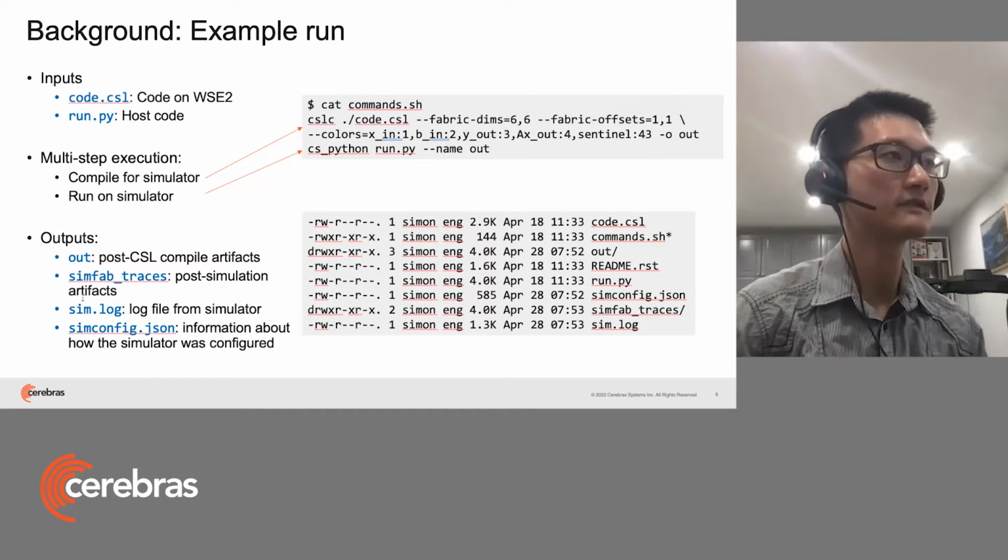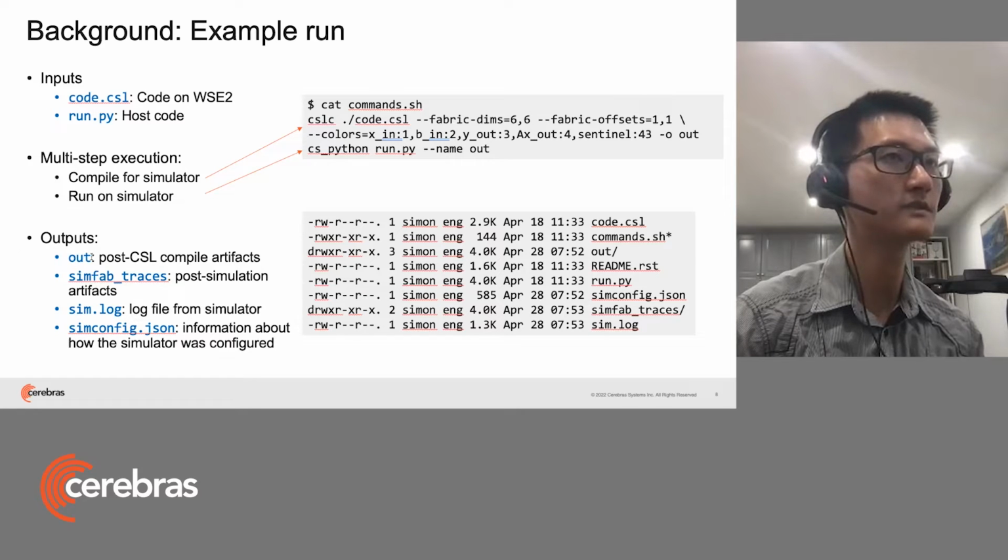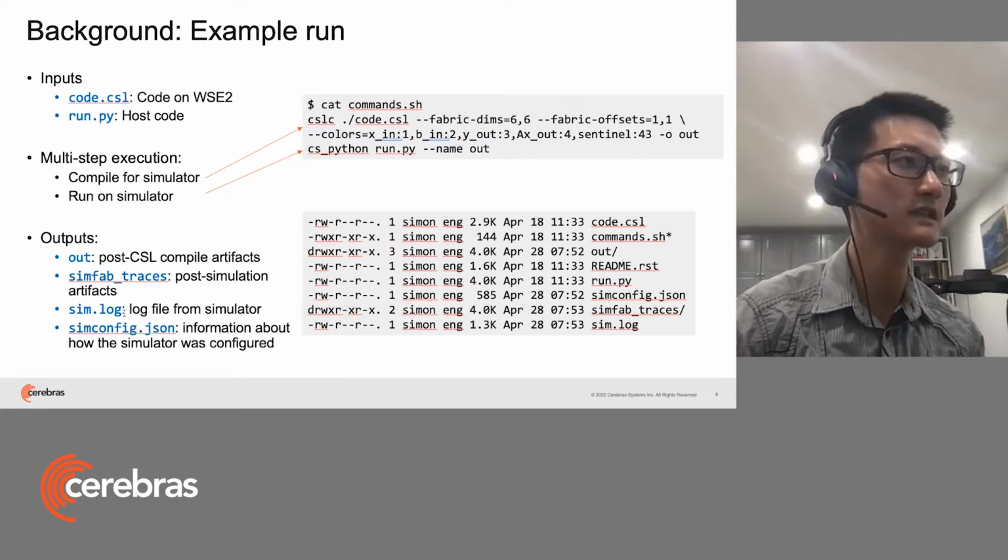Now the outputs of the simulation are the simfab traces, sim.log, and simconfig. There will also be the output folder. The output directory comes from the first step of compilation. Simfab traces are all the data generated by the simulator. Sim.log is the log written by the simulator, so unless the simulator crashes, I seldom look at this log at all. And simconfig is not something that I'm going to cover today, but it's information about how the simulator was configured.